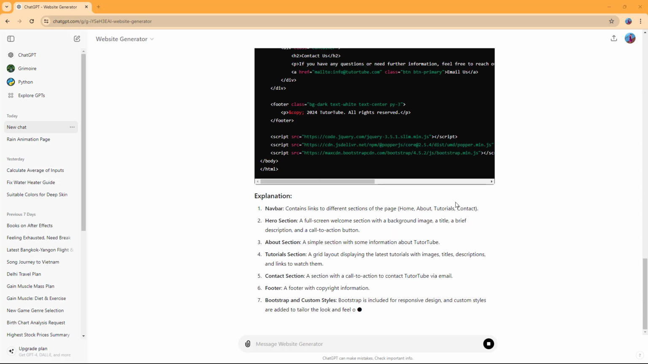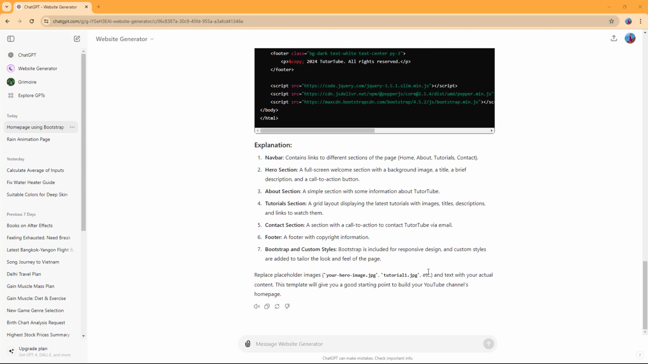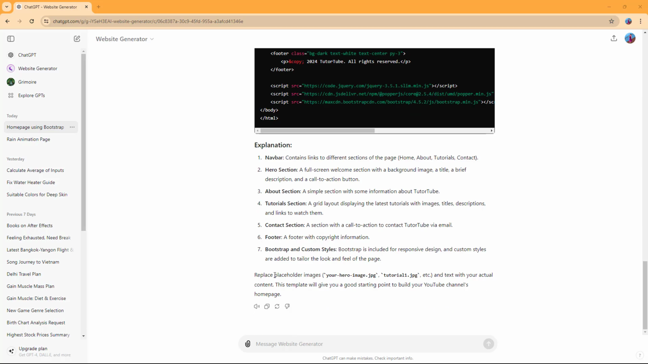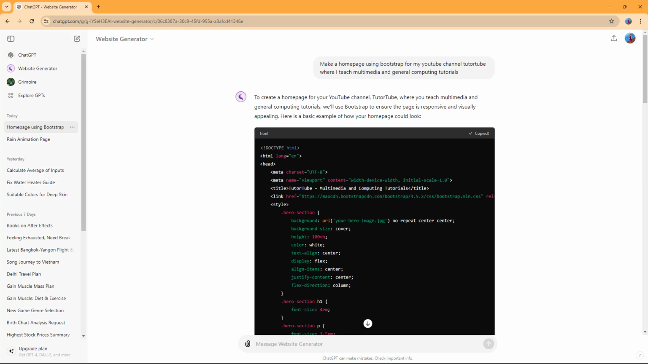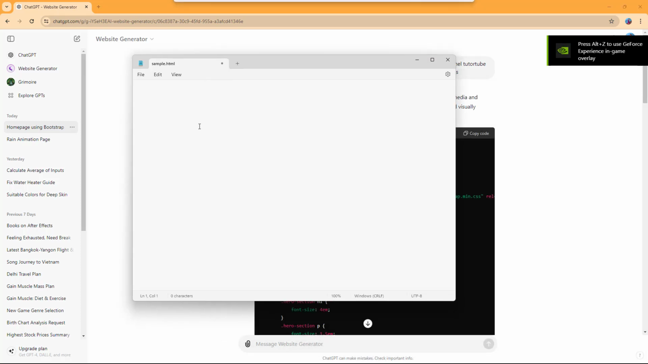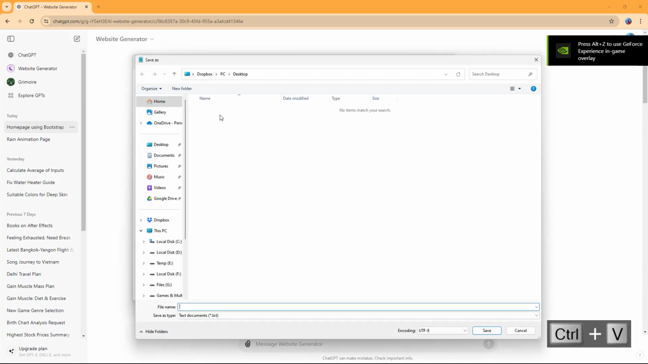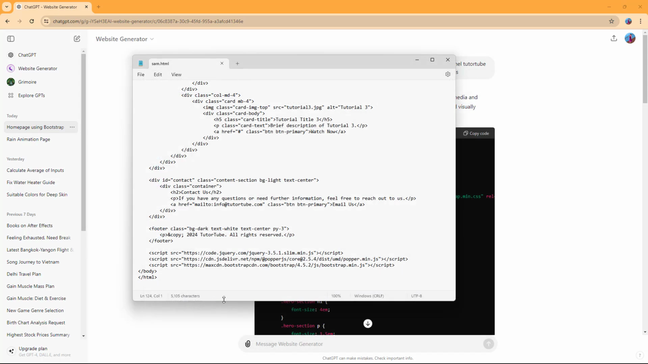Now you can see that the code is complete, and this is what you have right here. It says replace the placeholders, like your hero image and tutorial 1, etc., with your actual content. I'm just going to copy this content out, paste it into a text file, and save it on my desktop as an HTML file. I'm going to call it sam.html.